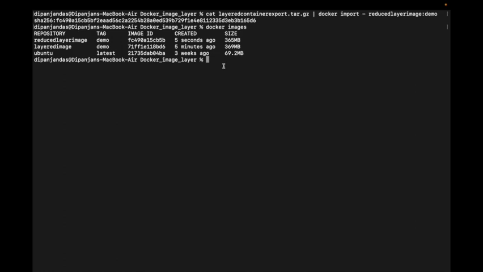Next day we will talk about another approach, how we can flatten down a container image using the builder pattern. So today I am stopping here.